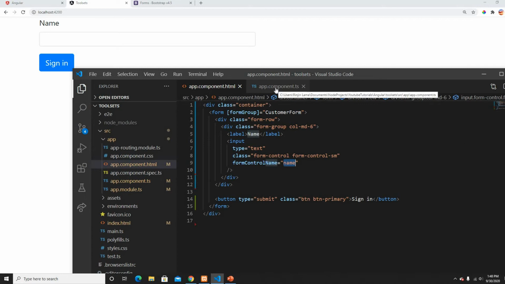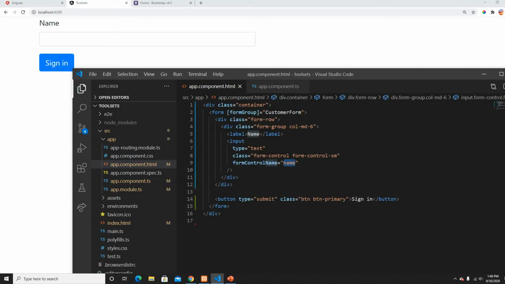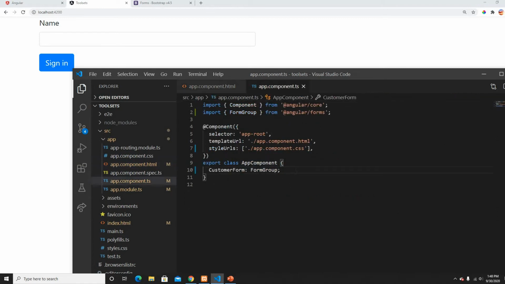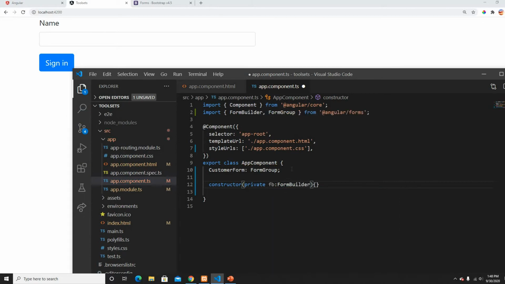So now the next step is to tell our component that this form control has a name property. On the component side, we can use one of the helper classes, which is going to be the FormBuilder, which will help us to create our form group, right?